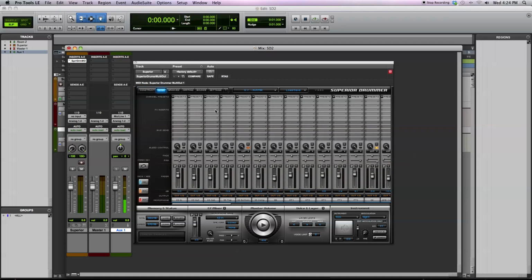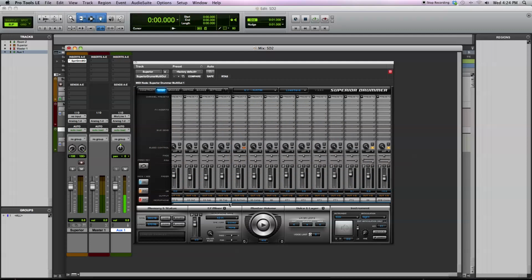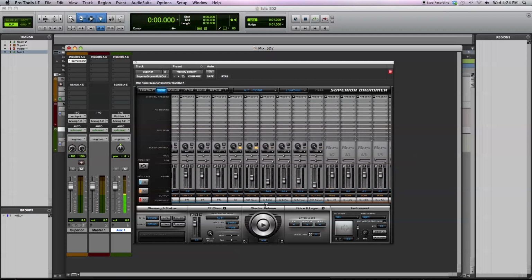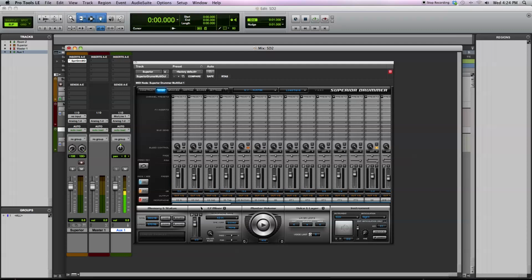Next up is the mixer view. In this view, you see all the different microphone channels that were recorded. So you have kick drums, snares, toms, overhead, and multiple room mics. What you can do here is insert effects. So these are EQs, gates, compressors, things like that.